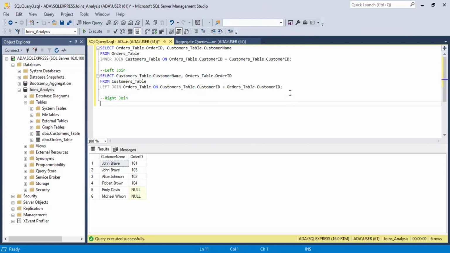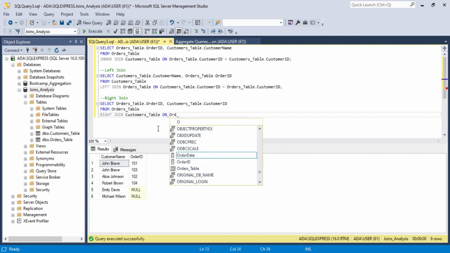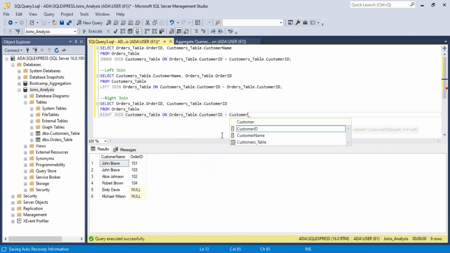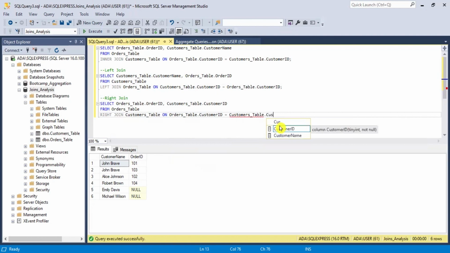Okay, let's write the code. So we want to select from the orders table the order ID, then comma, the customers table, then the customer ID from that table, from the orders table. Then we want to implement the right join, and from the right join on the customers table on the orders table dot the customer ID equal to customers table and the column customer ID.